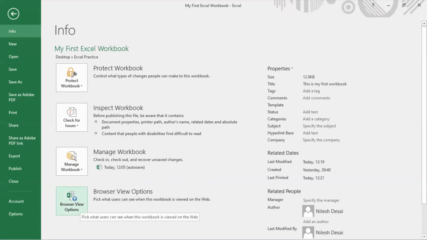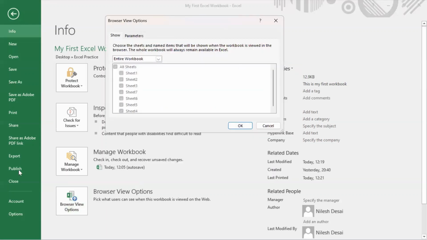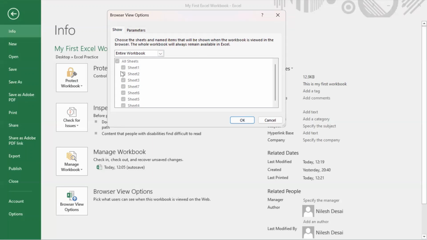Next is Browser View Options. This is what users can see when this workbook is viewed on the web. Suppose I want to publish my workbook. Publishing, as I said, can happen on Power BI. Apart from that, if you want to see how your workbook would look on a Google browser, a Bing browser or a Windows Edge browser, this is specifically to see how your Excel will look when it is opened on the web.